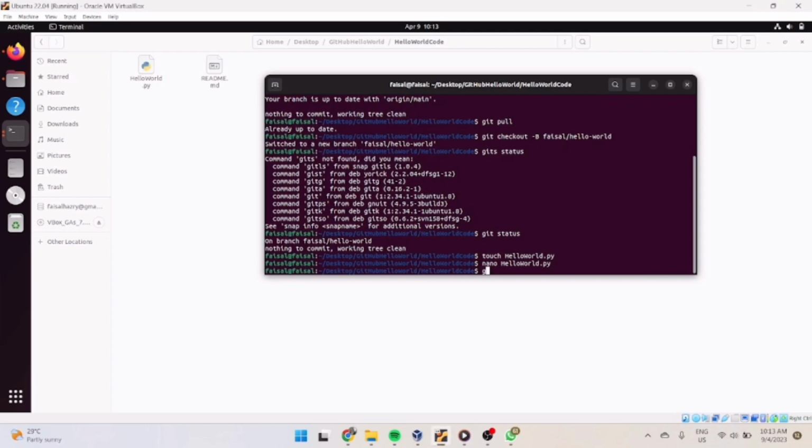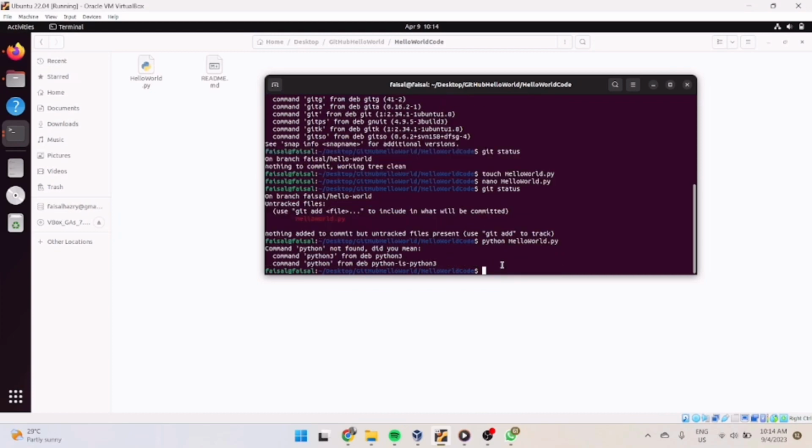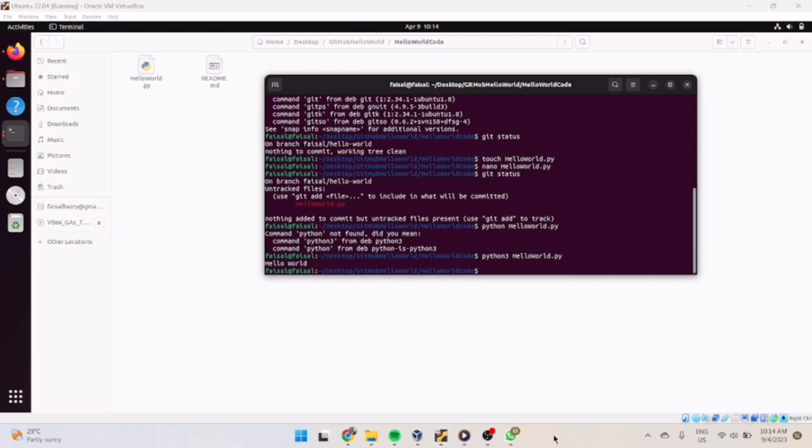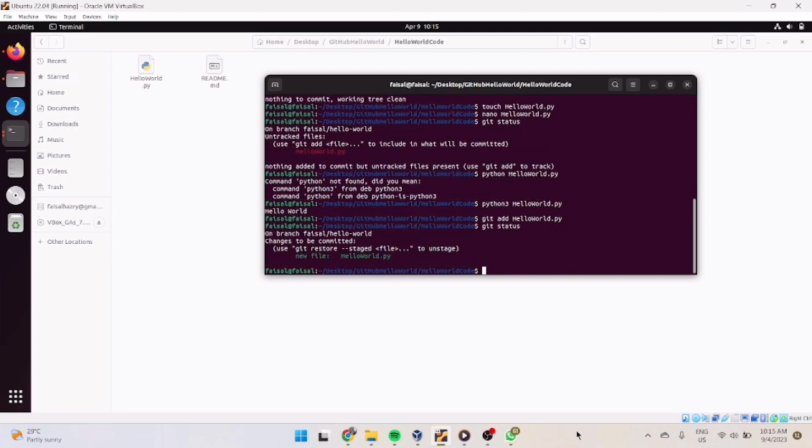After we save the code and run git status, there is an untracked file inside git. We need to add this code into a commit. Before we add this code into the commit, we need to make sure the code runs properly. After we make sure the code is running properly, we will add it using git add. When we run git status, we can see that the file is ready to be committed.